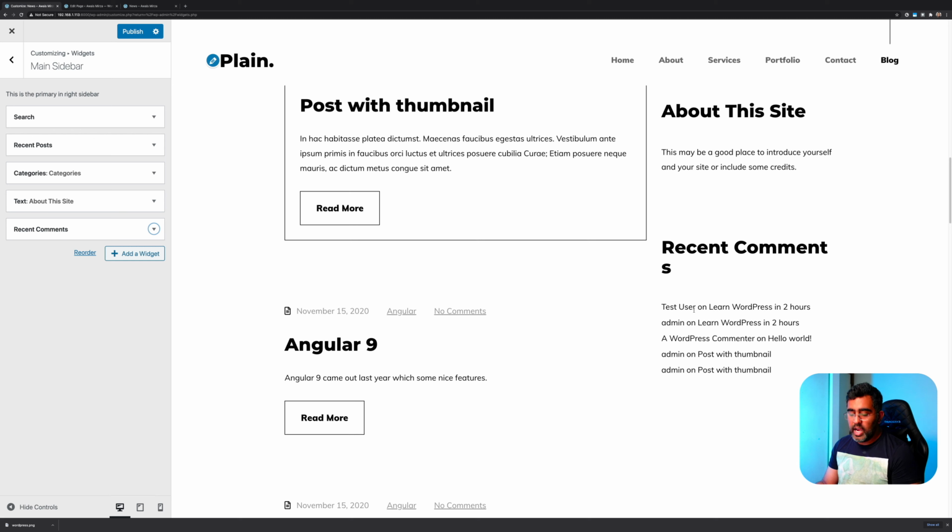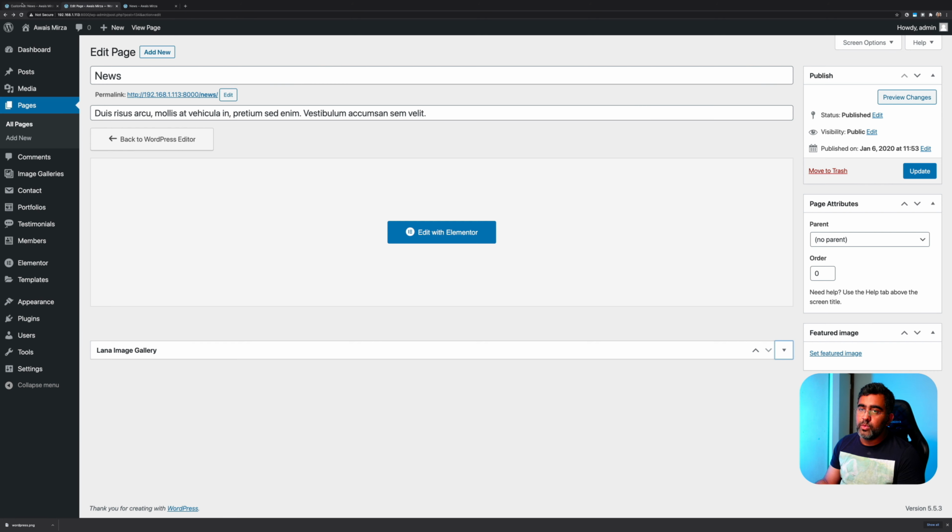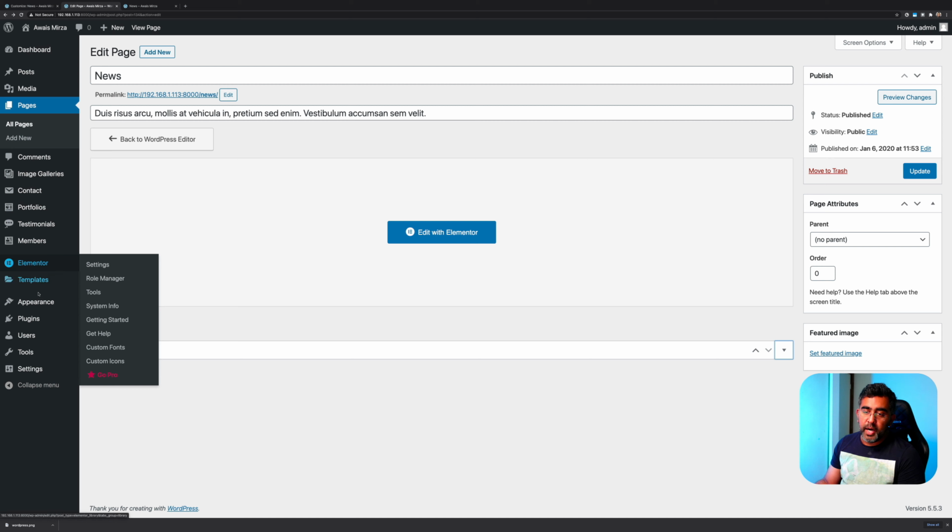So this is what I pasted. So test user on learn WordPress in 2 hours, and admin on learn WordPress in 2 hours. So these are 2 comments that I can see were recently posted. So the goal was to show you the places where you can modify and add widgets. You can do that in Customize if your team allows that. Otherwise, you can go to your widgets area.